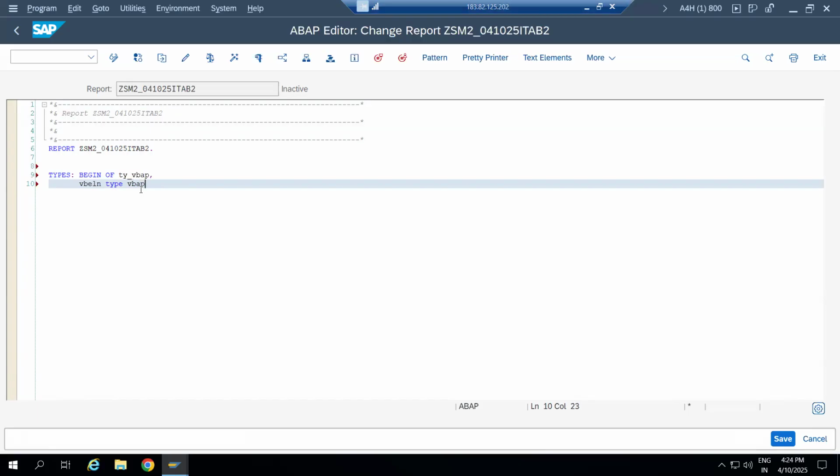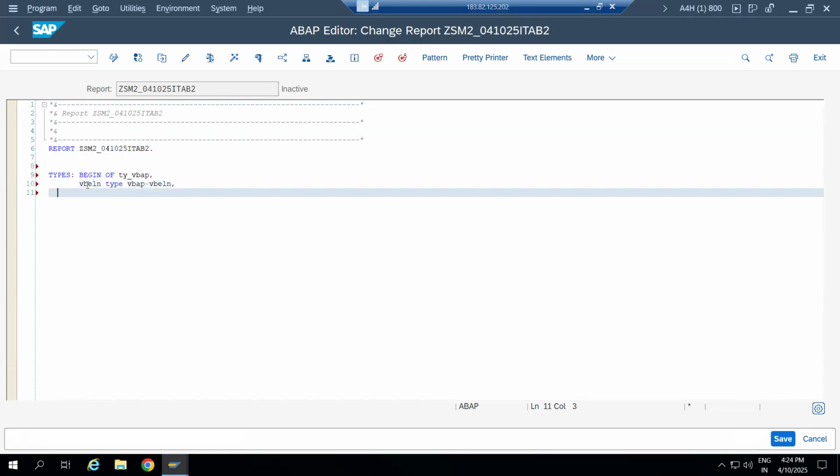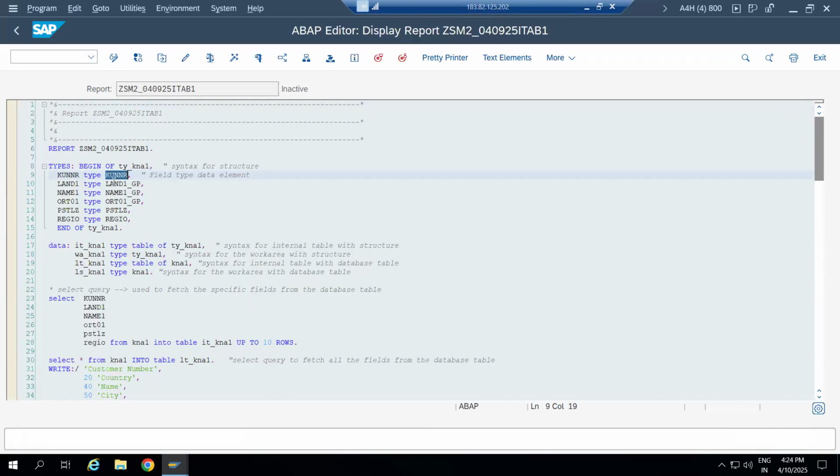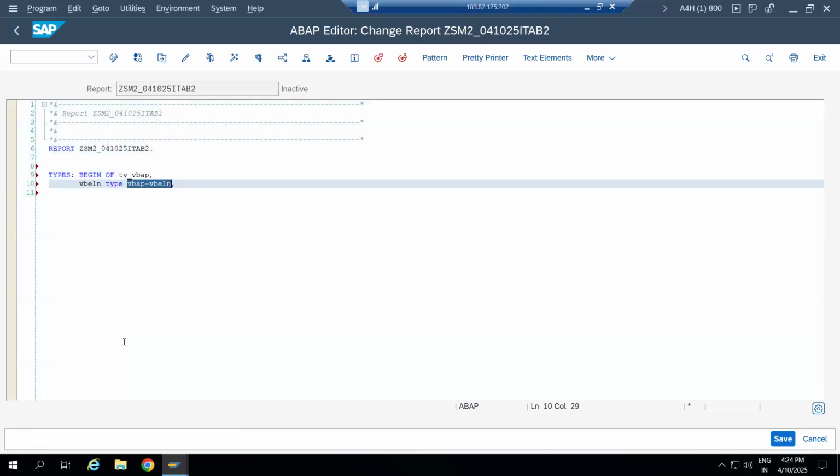Table name hyphen field name. Whenever you are defining the fields inside a structure, you can write the field name, type, either a data element like yesterday, or else we can write field name, type, table name. From which table you are selecting this field, VBAP. And what is the field name? VBELN. So you need to put a hyphen in between. So this is one more way of declaring the structure.